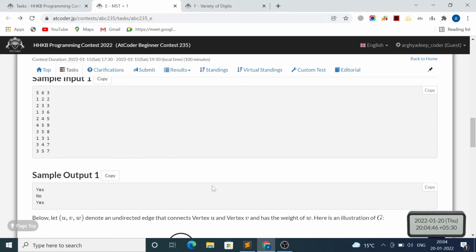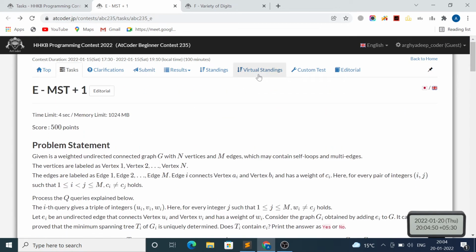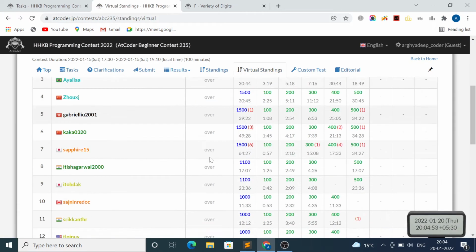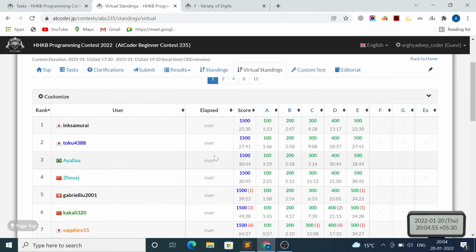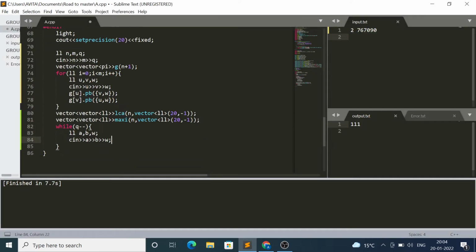I have to do this binary lifting, or are there any other easy options? No, the constraints force me to do binary lifting or things like that. Got it. Yep, the constraints force me. So I have to find the LCA. LCA equals find LCA.